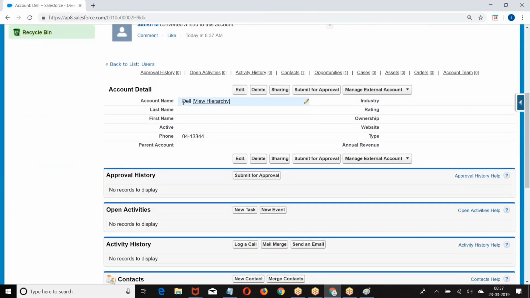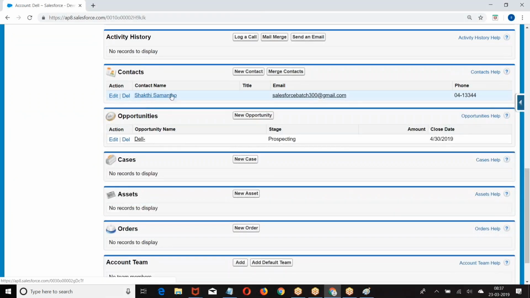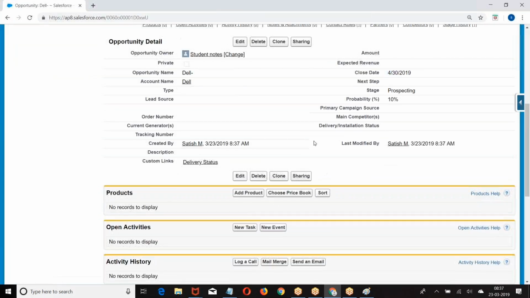What happened? Dell is the company, Shakti Samanto is the contact, Dell underscore is the opportunity. Now go to the opportunity. There are no products added here. Now you fill in the products here. So after qualifying, the qualification process changes from company to company. As per your company norms and your procedure, you will convert it. Then when the lead is converted, the account, contact and opportunity are created, and the lead will be deleted.